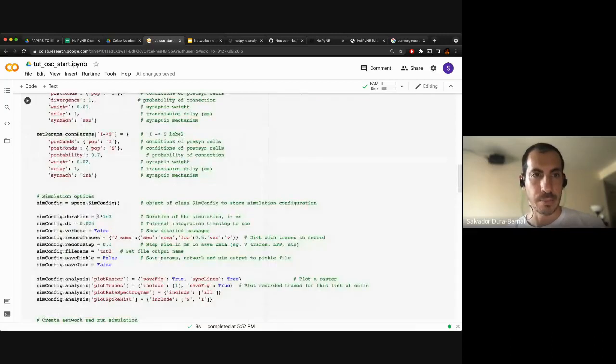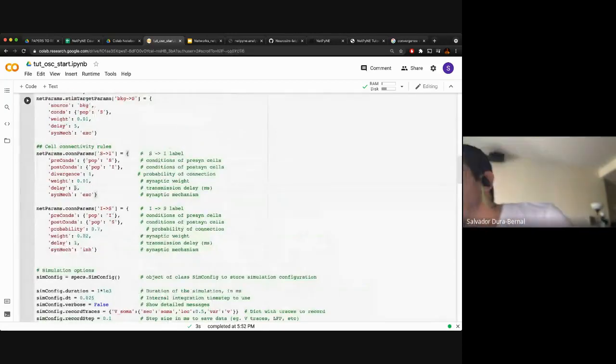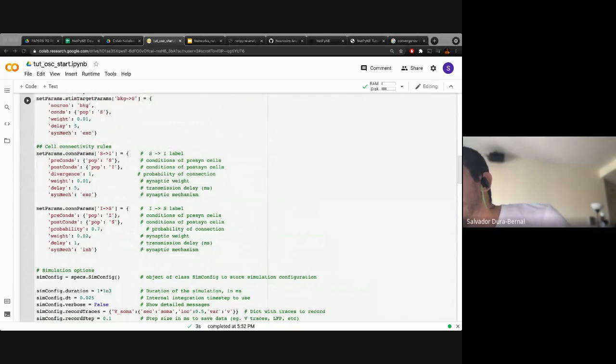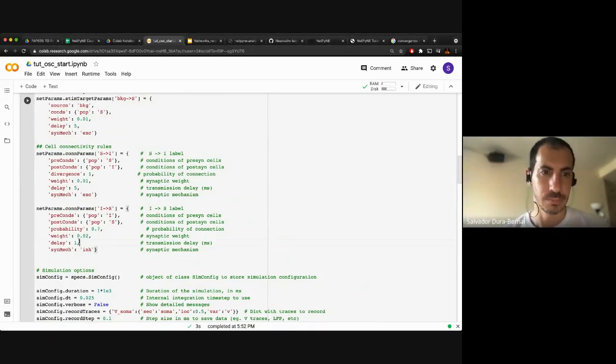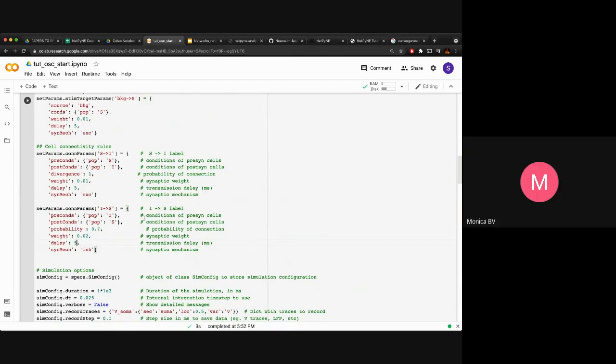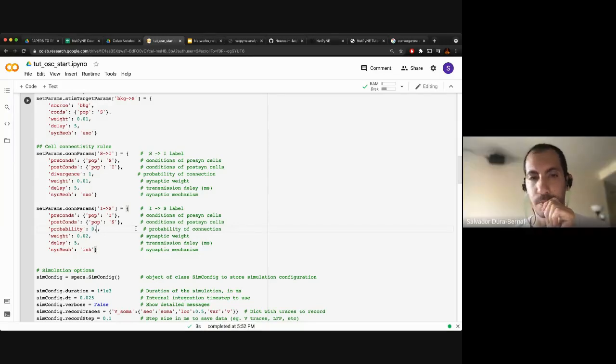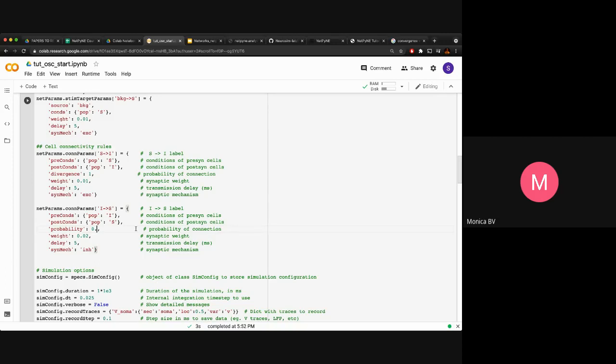Okay, something else. Let me see who's next. Monica Bell. I reduced the connection probability of the inhibitory to the I to S connection. I reduced it and it increased the frequency slightly. What value did you use? I used, as opposed to 0.7, I used 0.1. Okay.